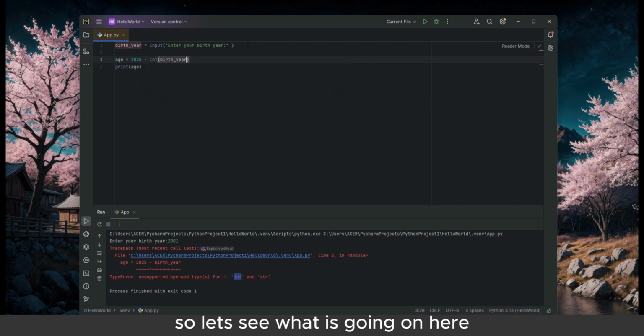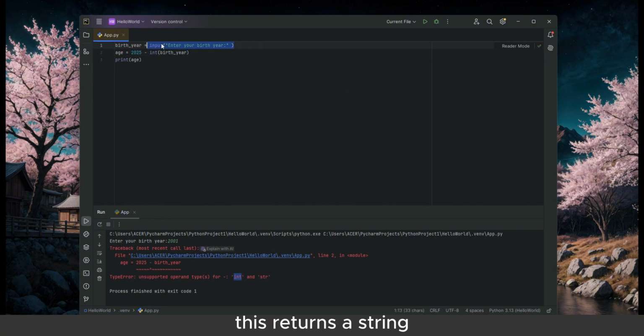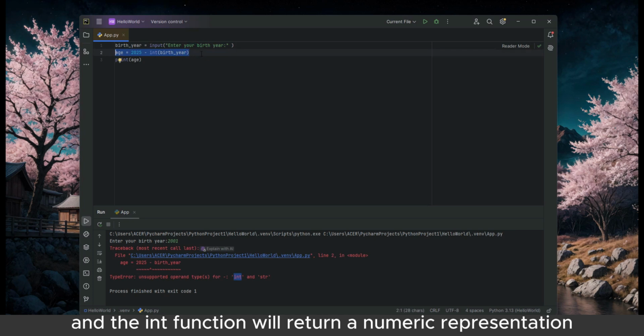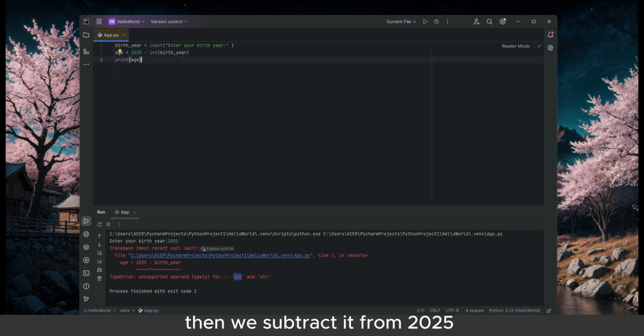So let's see, what is going on here? On the first line, we called the input function. This returns a string. On the second line, we pass the string to our int function, and the int function will return a numeric representation of the birth year. Then we subtract it from 2025 and store it in the age variable.